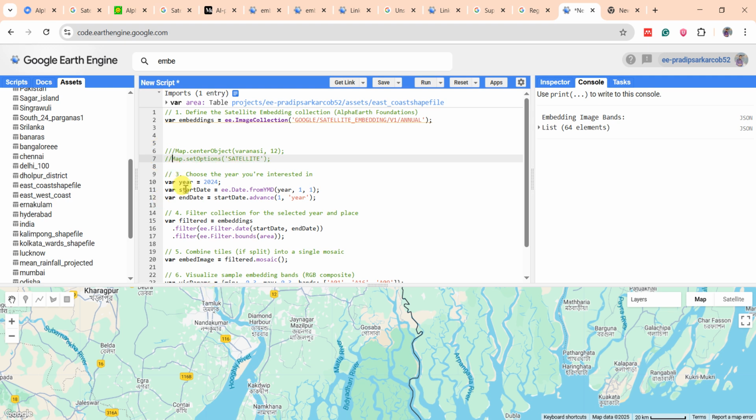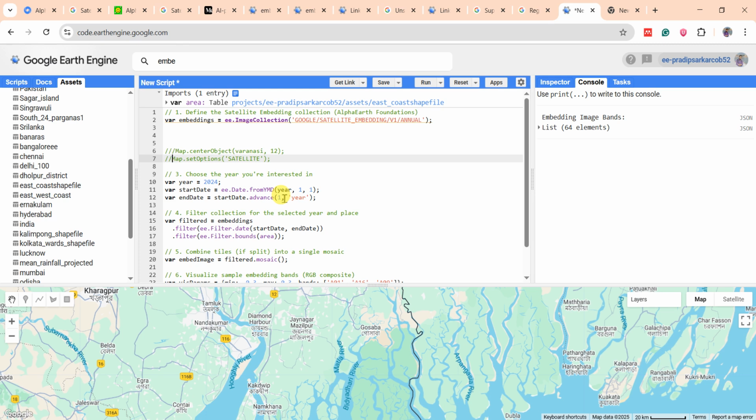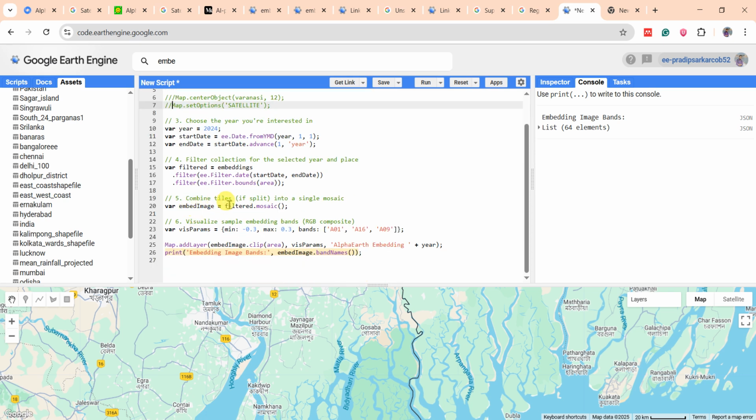Choose the year. In my case I'm using 2024, and the starting year is 1 and the ending year is also 1. Then filter the collection for the selected dataset, like filter embedding with start, end and bounds, which is the area. Then combine the tiles, so I'm combining all of these at the same time using only the mosaic option.